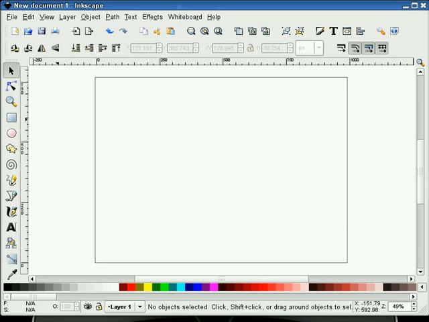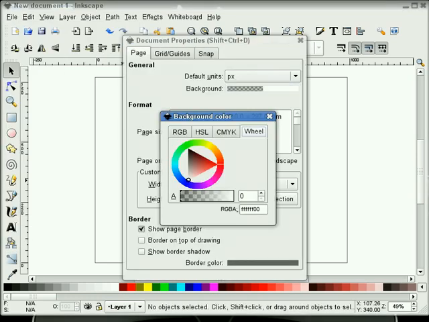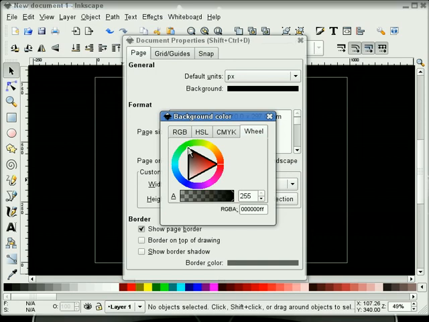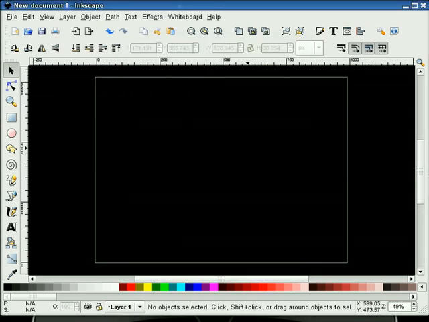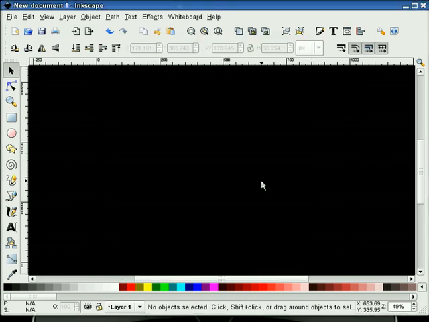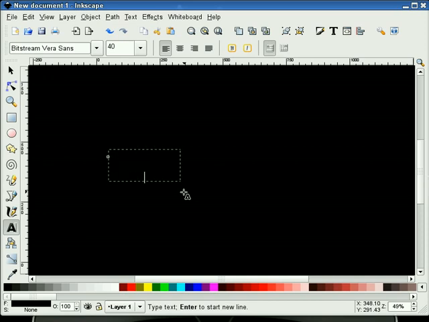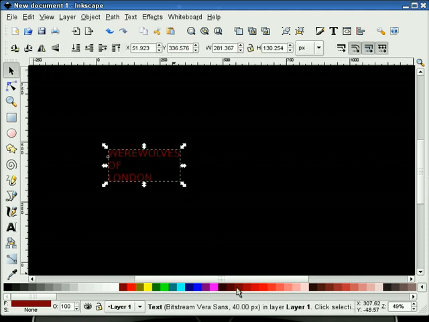Okay, I think we should start this off by changing our background color to black. I'll do that now. And I'll also turn off our border. There we go. Okay, we'll select our text tool and I'll type out some text. And we can't see it now because it's black. So let me change colors.